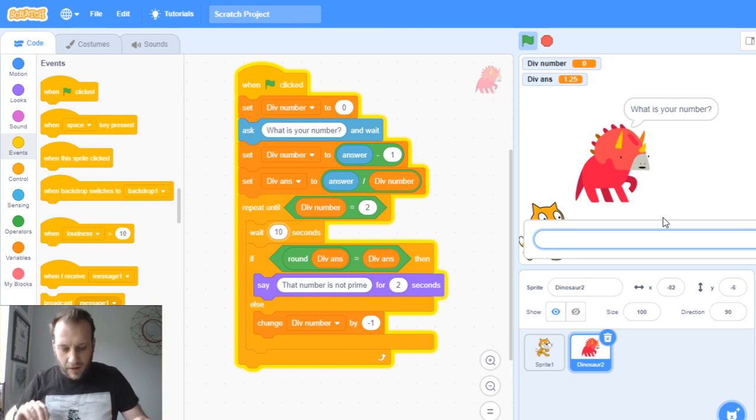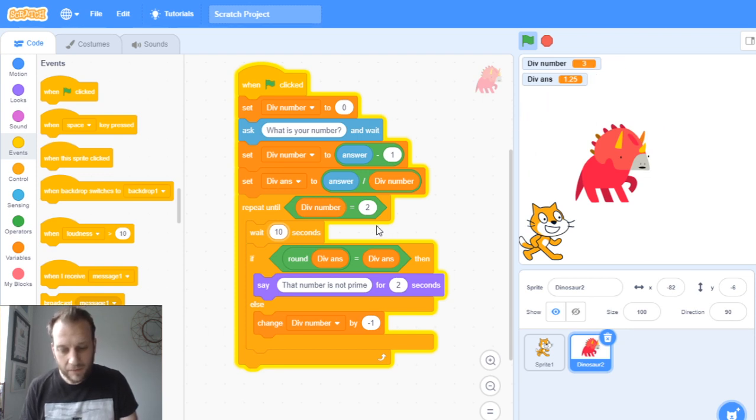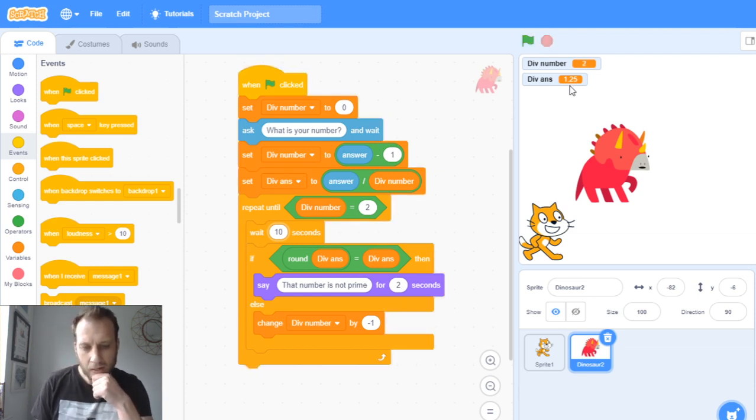So we start off, I put in my number 5, it takes 1 away and then it does 5 divided by 4. It finds that the answer is 1.25, so it says, right, it's not a whole number, so I'm going to change the div number down by 1 to 3, and then I'm going to do 5 divided by 3 and see if that's a whole number, and it's not. Now, have I done something wrong? I think I have.